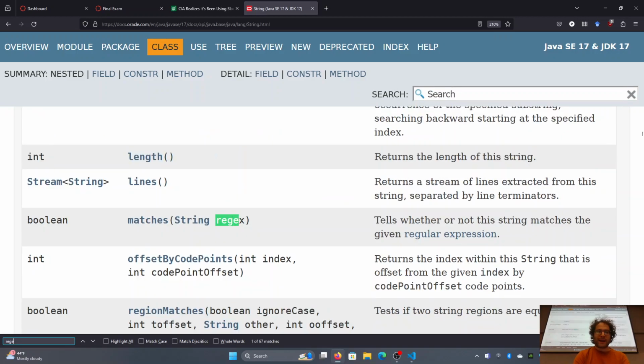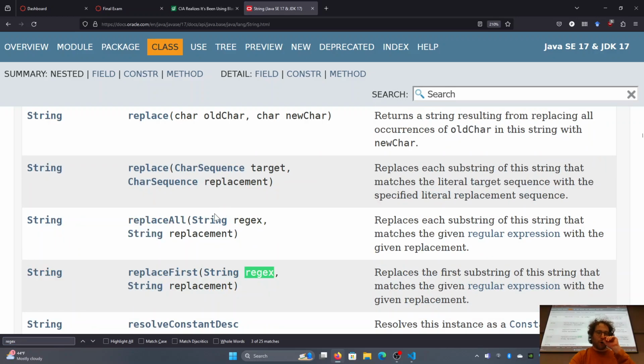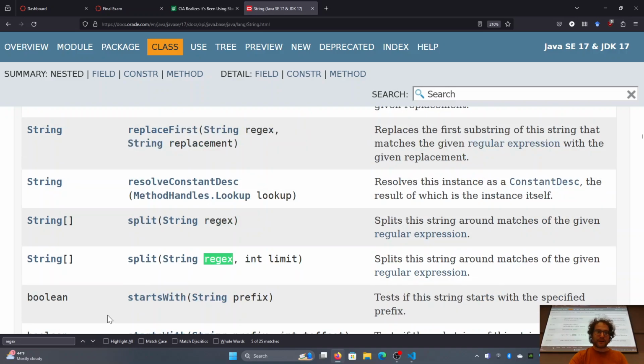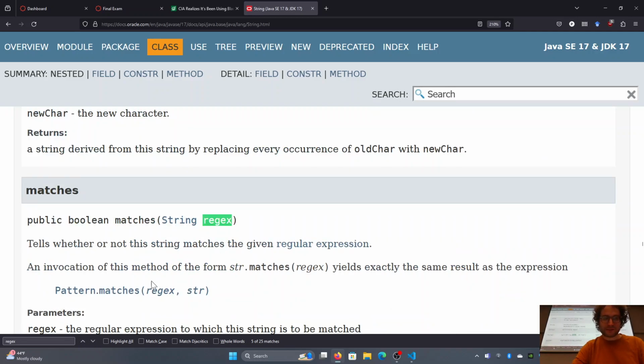If we look for regex over here, we've got matches, which takes in a regex. Over here, we've got replaceAll for a string, which takes in a regular expression. The split takes in a regular expression in Java, so that's kind of useful.